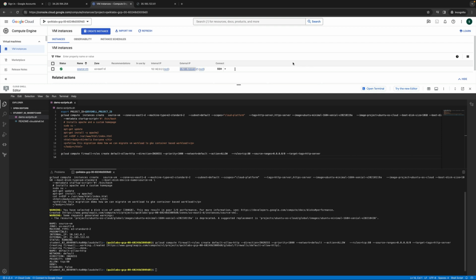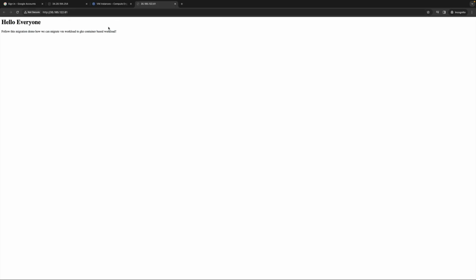So now I'm going to show the demo. As you can see, this is my source VM, and let me show you the output which we can show. After migration, we can show the same in the container based workload. So this is my output, when I use the application, my website content should be like this.